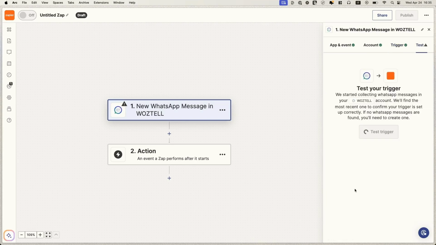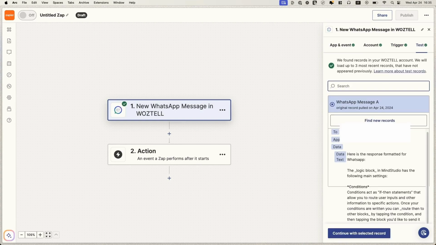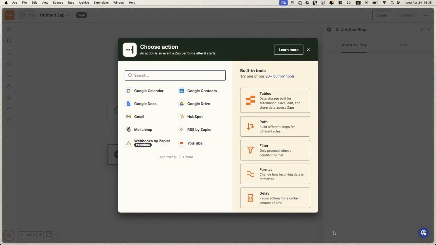Then click on Continue and test the trigger. This will return all the latest messages in this channel, and you can see here the example that we got before when we tested the AI. Now click on Continue, and it's time to set the action.